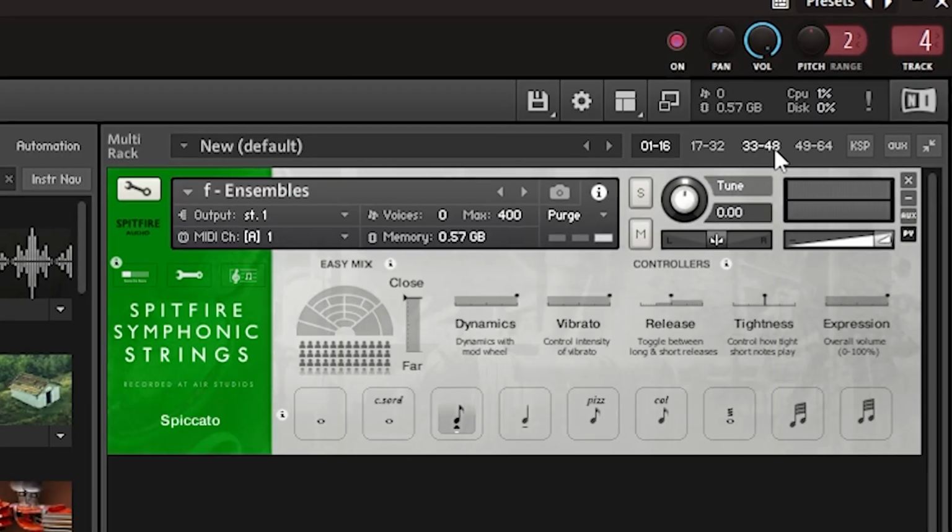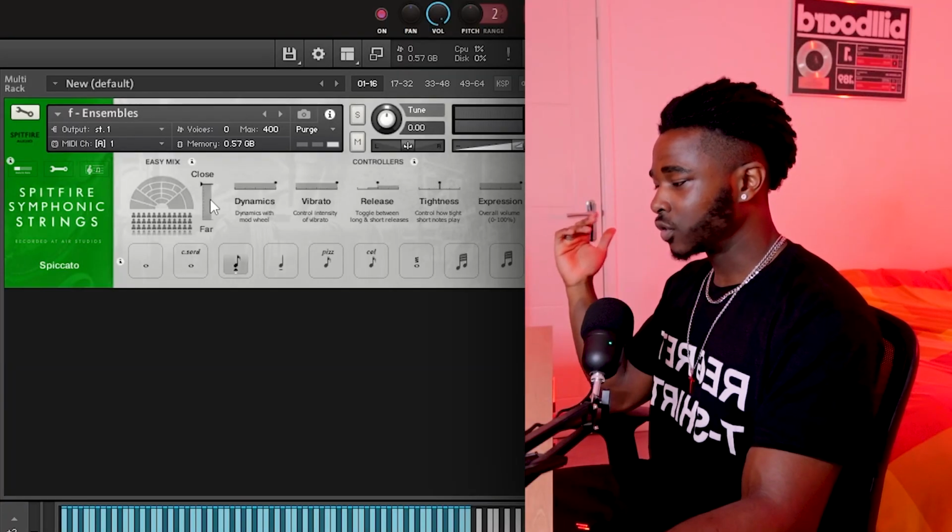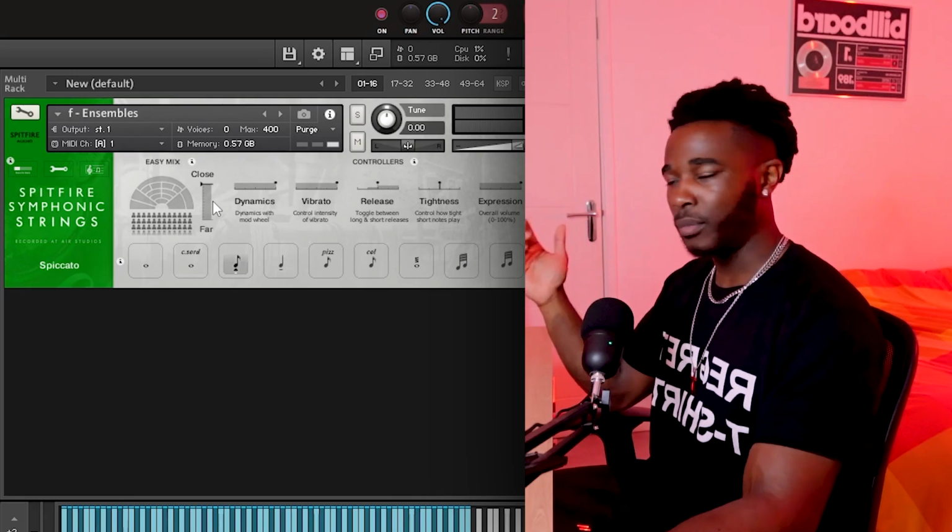Now, next element, one of my go-to sounds when I'm making these kind of melodies is the Spitfire symphonic strings. And I pushed the reverb to close because I didn't really want to have too much reverb.